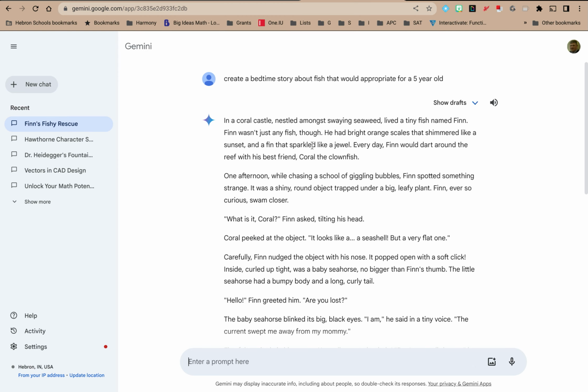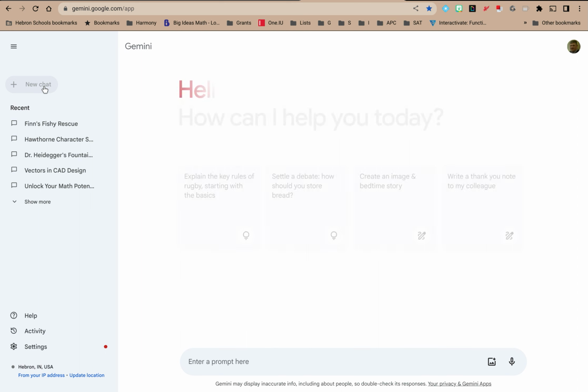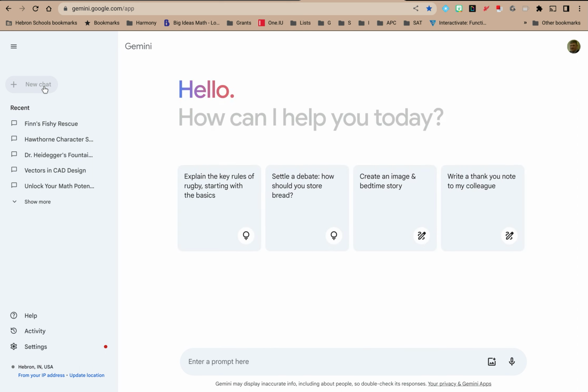But once you are involved in a chat, then notice that the new chat button becomes active and you can click on that and it will take you right back to start a new chat.